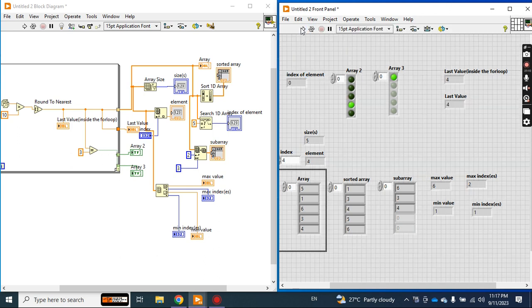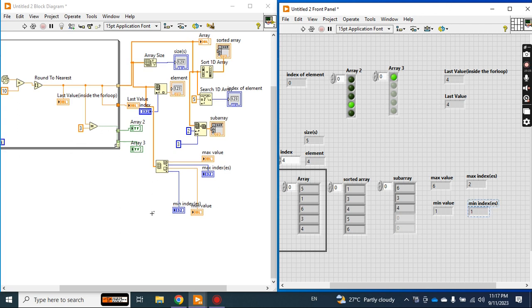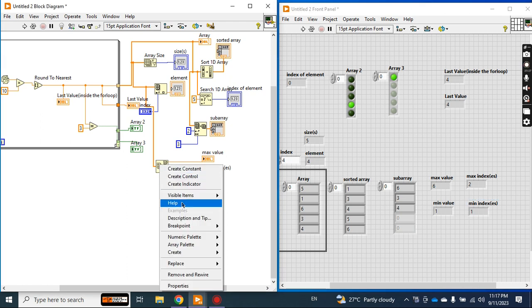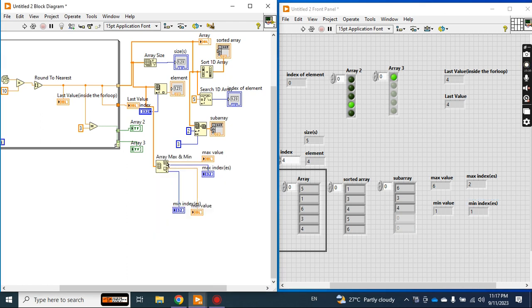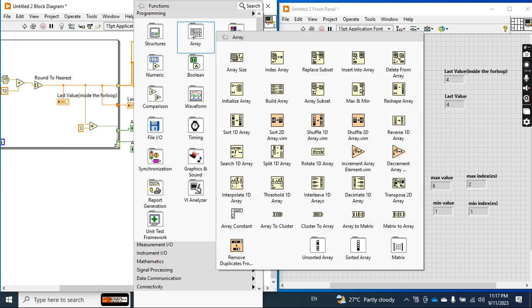Run it again. Now what is the maximum number? It is 6. You see, 6, and its position is 2, 0, 1, 2. Okay, and what is the minimum number? 1, and its index value is again 1. So I think this is clear. You can check the maximum and minimum from the array, and you can also check the position of the maximum and minimum number by this function. This is called the array max and min. Anything else in the reshape array, delete from array?